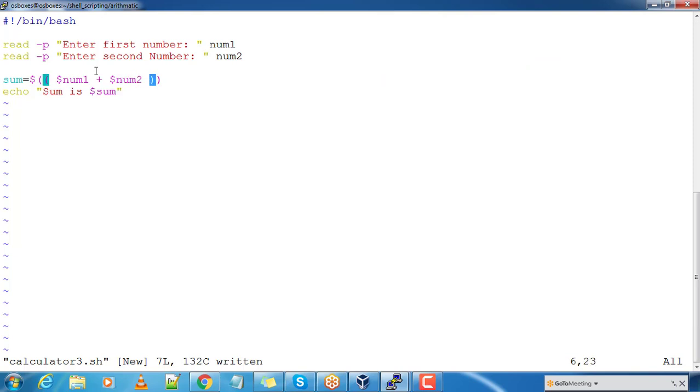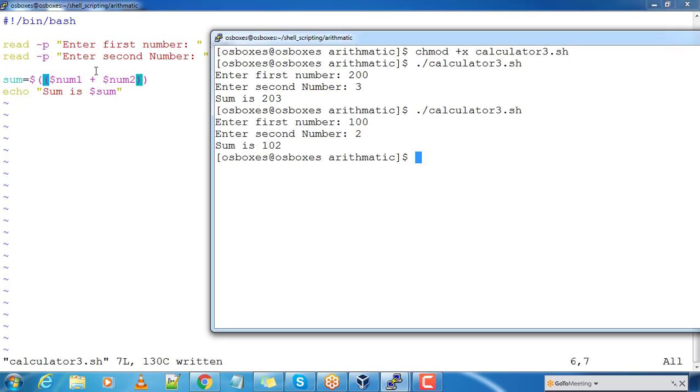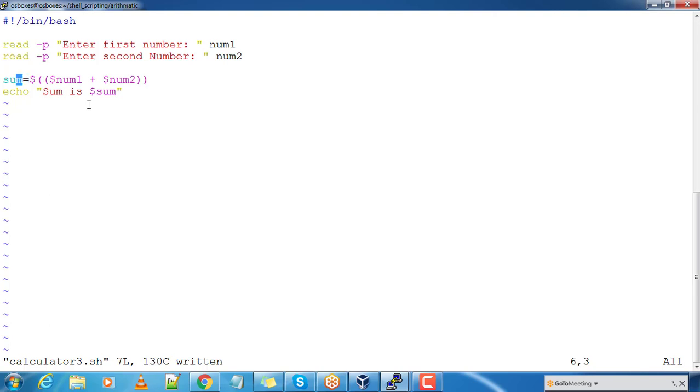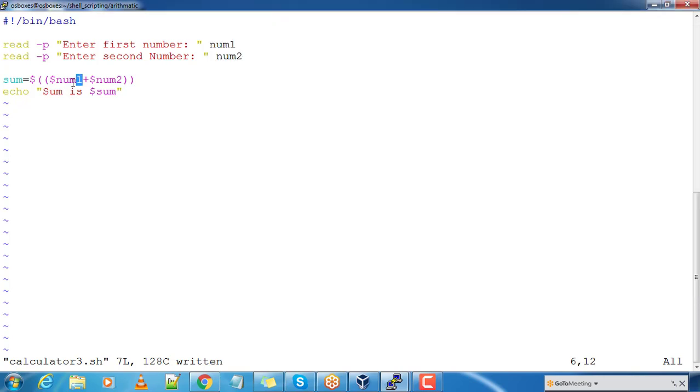I think this space is not sensitive. Okay, that is also fine. Even this space also. Yeah, that is also fine. So this is another way. So expr is one, and dollar double parenthesis is two, and within that we have our expression. So you can use this.